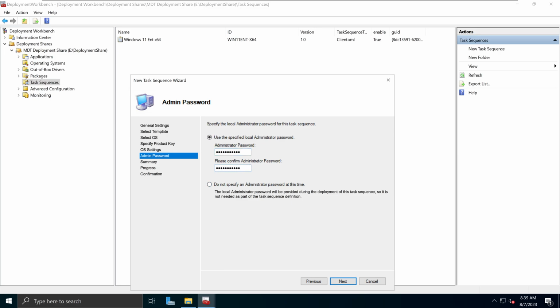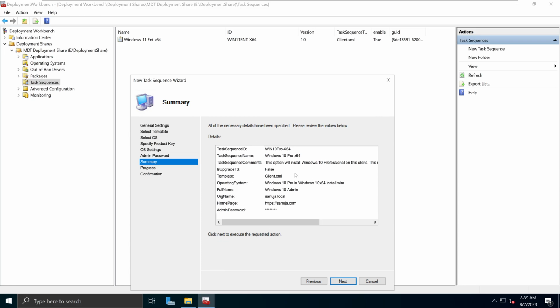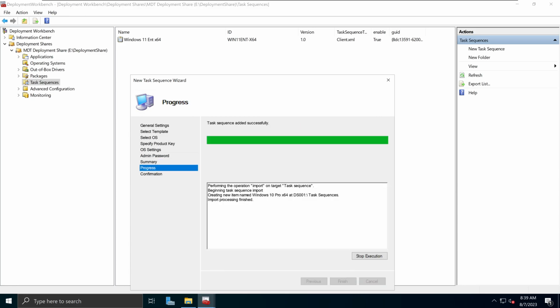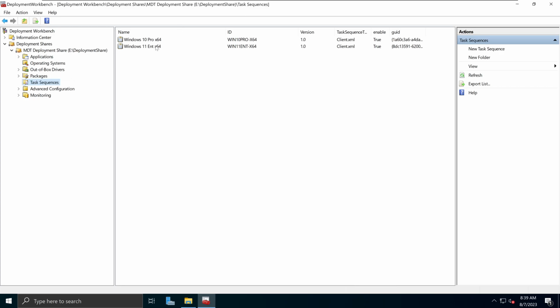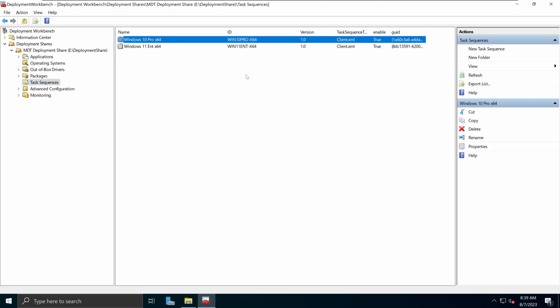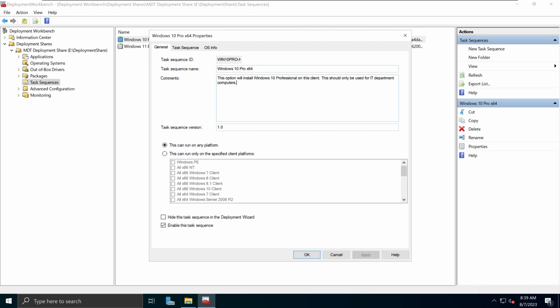So you can either leave it blank or go to this option and include one, just like adding another operating system. Click next, it has all the information here. Click next, and it's going to execute that, and you should get a message saying the process completed successfully. If I click finish, now we have the Windows 10 Pro x64 added to the task sequence. And if you right click and click properties, you see what we have done here.